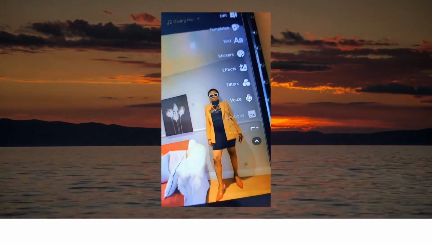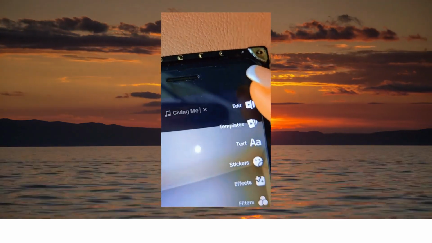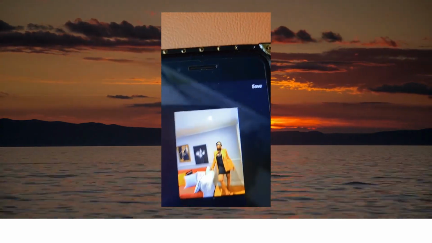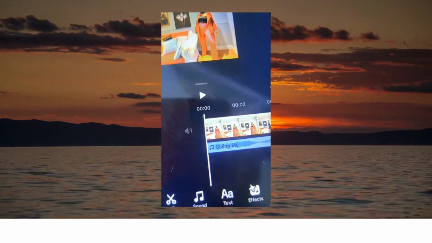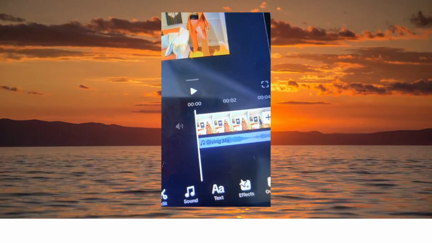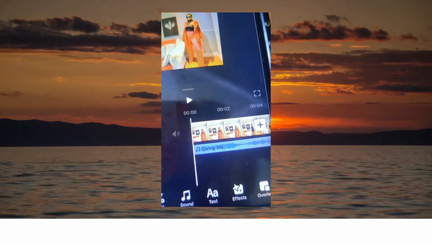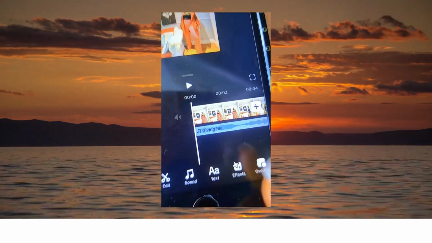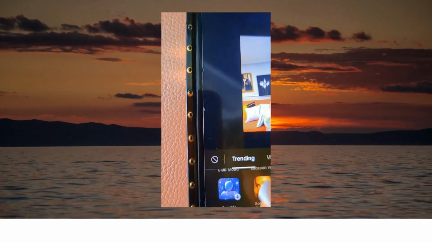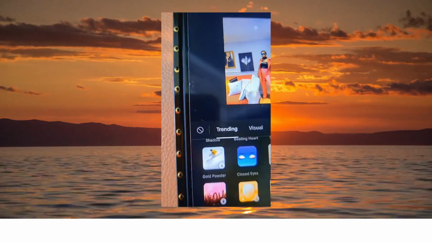So the next stage is we'll go to edit. You see edit here. We'll click on that because we want to go and add some effects. We've added sound. Let's say we want to add some flash, different effects. So we'll come over here. We'll click on effect. So under here, you select any effect that you want.